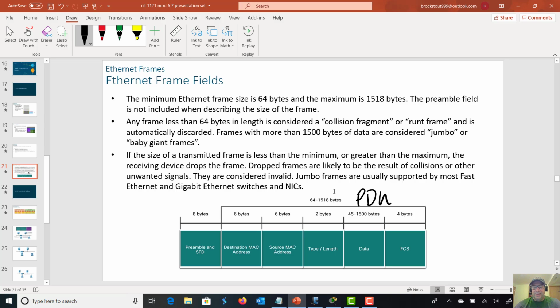Now, here's the thing. This is not drawn to scale. Look at the numbers of what we have here. The preamble and start frame delimiter, the thing that warns us, is 8 bytes. The destination and source MAC addresses are 6 bytes each. That's 48 bits and 48 bits. That's not a lot of data. That's very, very little. And then the type field is only 16 bits. It's just 2 bytes, 2 bytes to tell the receiving device what type of layer 3 addressing it's using, what protocol we're using. Are we using IPv4? Are we using IPv6?